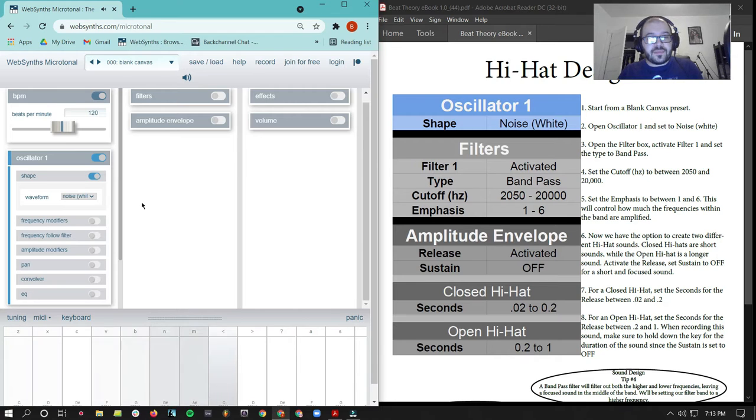And one thing about white noise is it doesn't matter what key you press, it's going to sound exactly the same. There's really no pitch to it at all. So you can hear the difference between that and pink noise or brown noise. So just more muffled. So to get a really bright metallic sound, we're going to use this white noise.